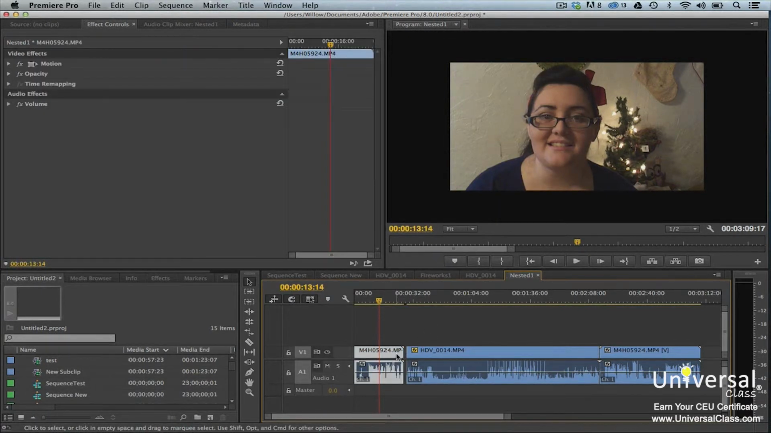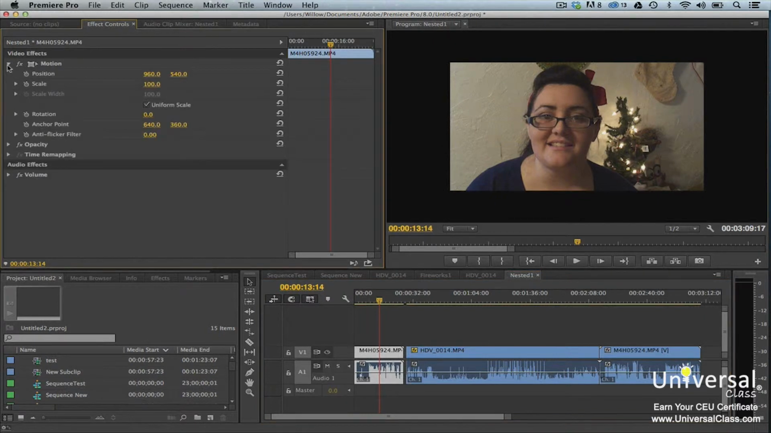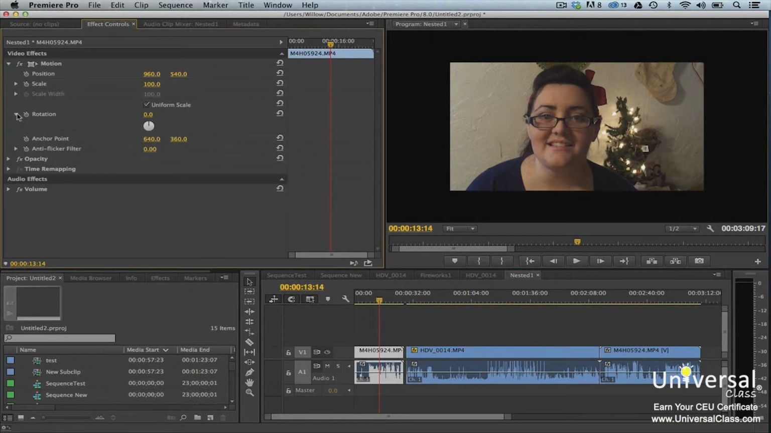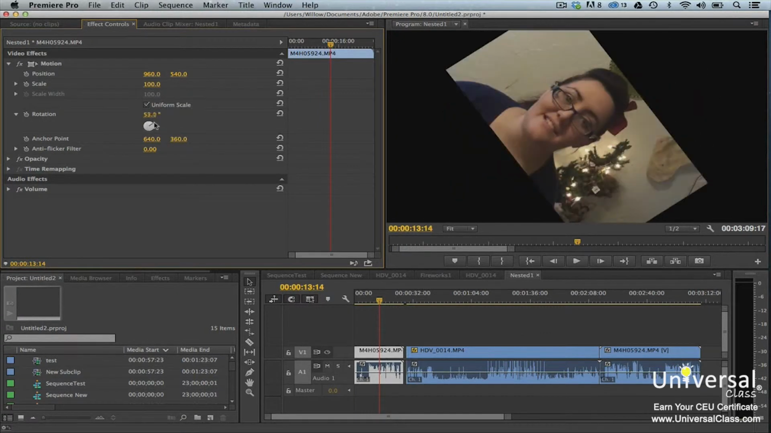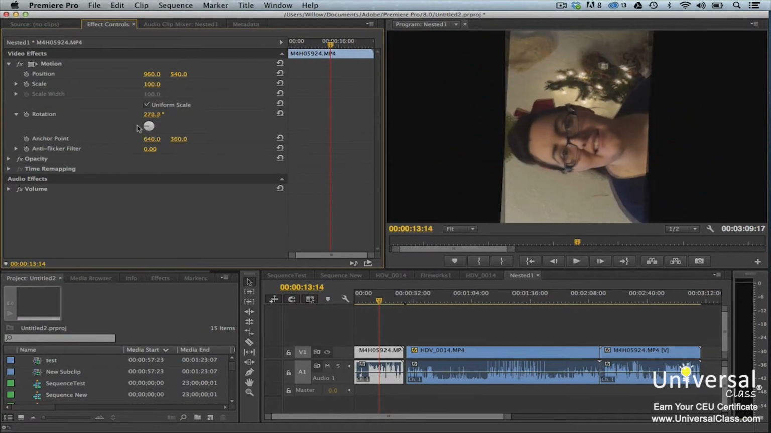Select the clip you want to rotate in the timeline. Go to the Effects Control panel. Click the triangle beside Rotation. Now you can do one of two things. You can click on the rotation coordinate and type in a value, or you can drag the line inside the circle until you reach the desired value.